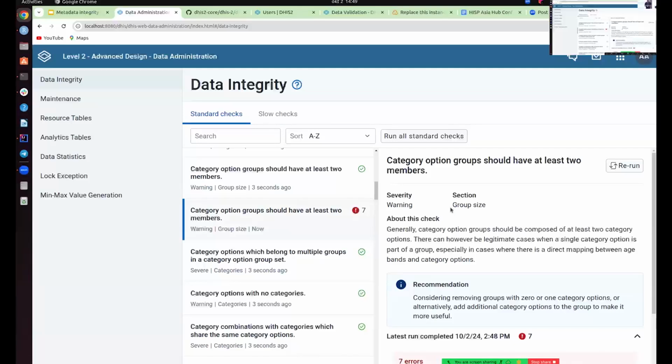But part of the reason of using category option groups is to take multiple category options and group them together. So if you only have a category option group that has 1 member, it might be okay, but it might not be. So that's important to keep in mind, that in many cases, this will require you to sort of triage the issue and determine, is it really an issue? It has been flagged, but it may not necessarily be an issue in all cases.